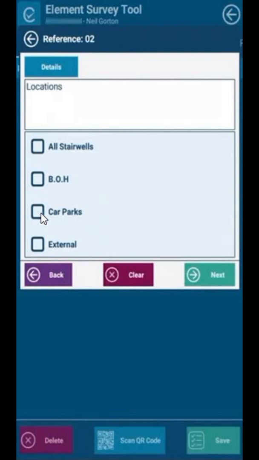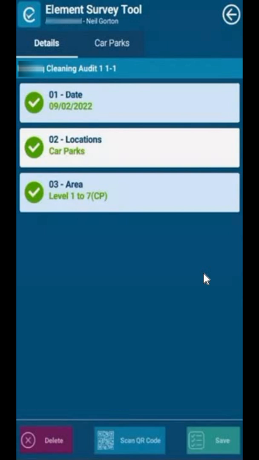The question is always shown at the top of the pop-up box. In this case, the question is Locations. You can select the location from the list by tapping on its name. You can then tap the Next button to move to the next question. Once all of the questions in the section have been answered, the pop-up box will close. You will then see a list of all of the questions and the answers provided.